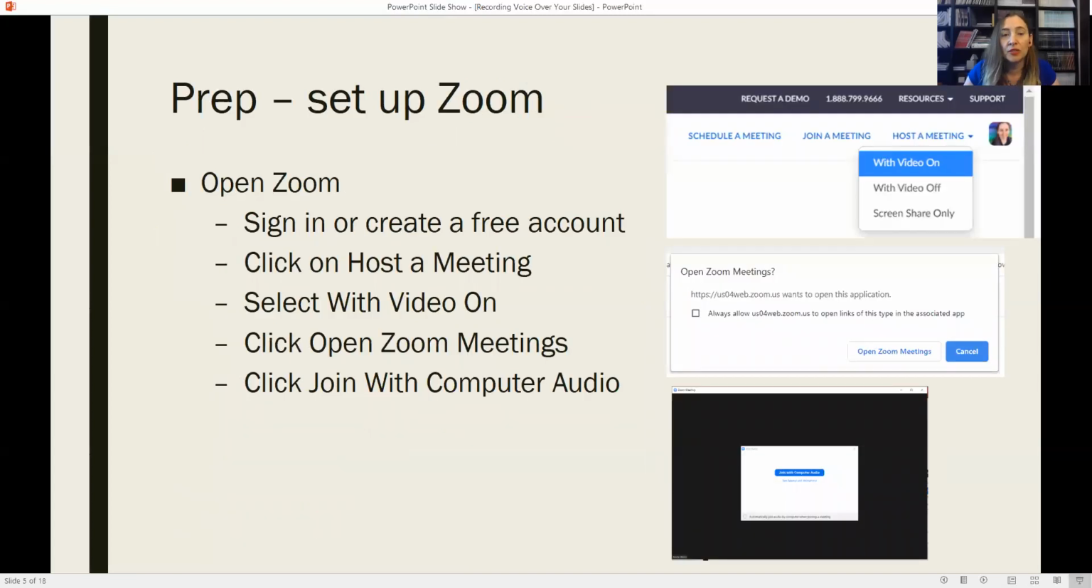Then you're going to open Zoom. So you're going to sign in or create a free account. Most people have a Zoom account. It is completely free, so if you don't have one yet, please create one. Then you click on host a meeting with video on.